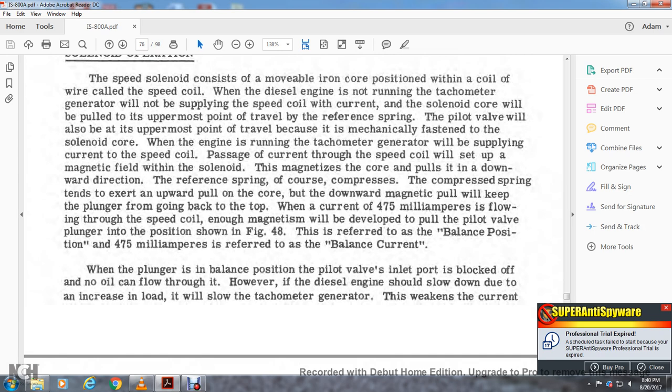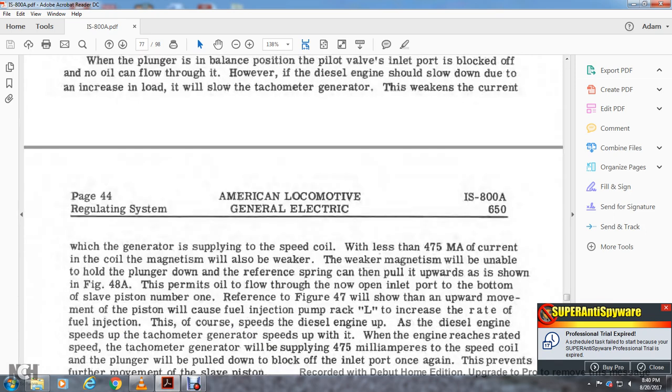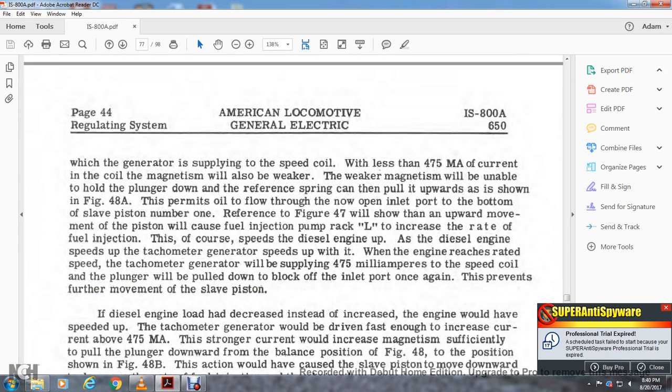When the plunger is balanced, the pilot valve land will block off the inlet port so that no oil can flow through it. However, the diesel engine will slow down from the increased load, slowing the tachometer generator. This weakens the current the generator supplies to the speed coil, which drops to about 40 milliamperes. The weaker magnetism will be unable to hold the plunger down against the reference spring, so the spring can pull it upward as shown.